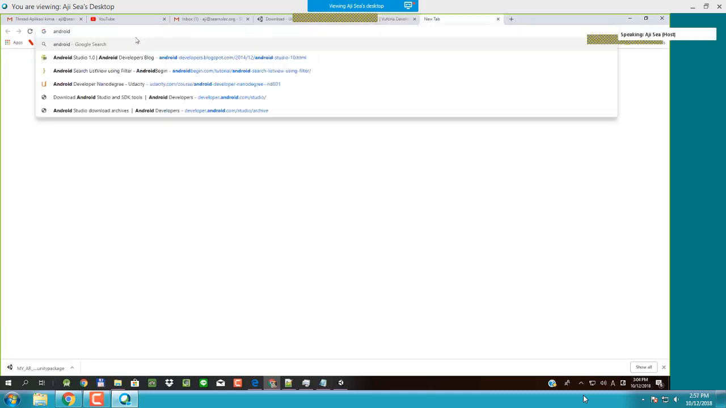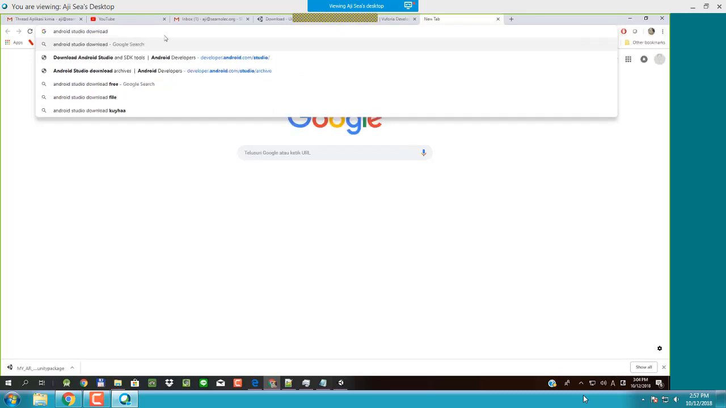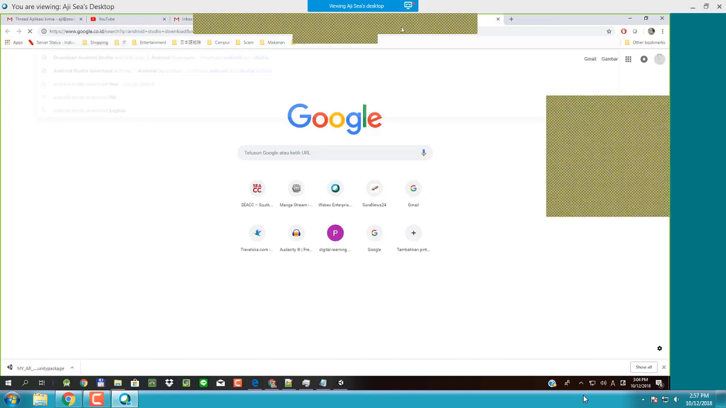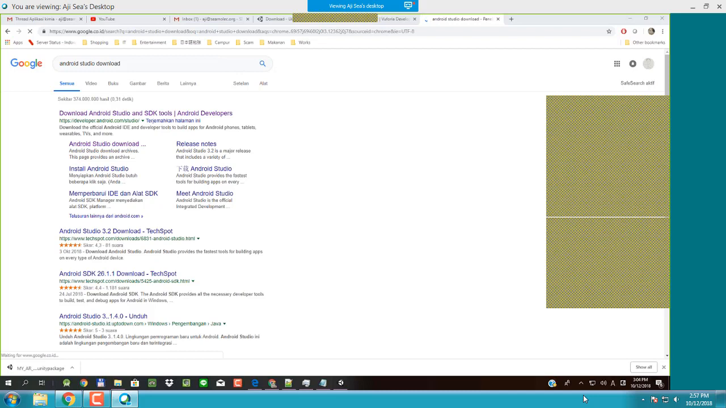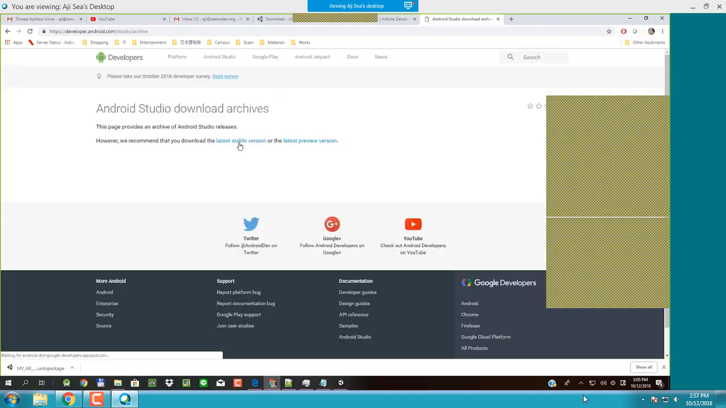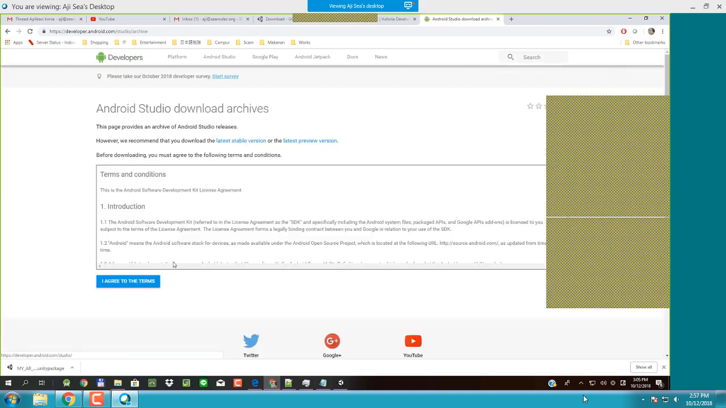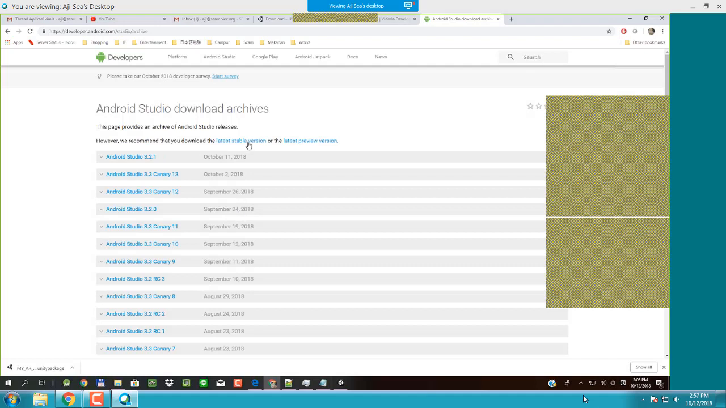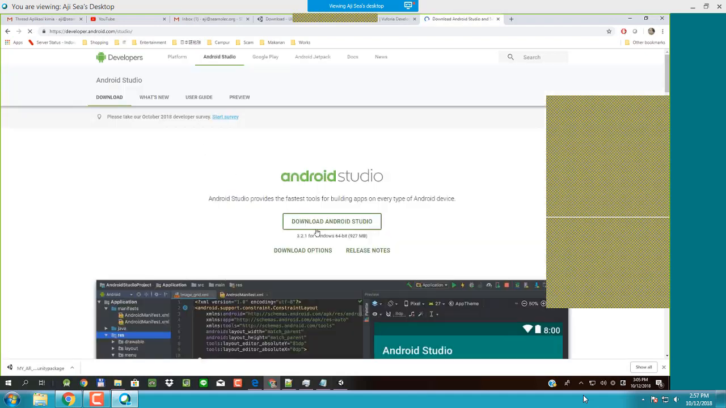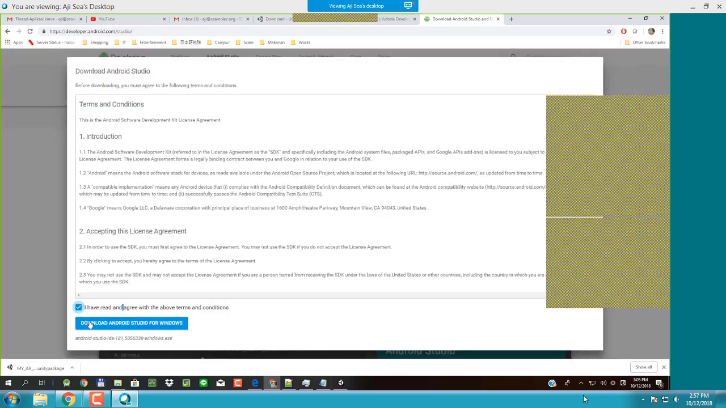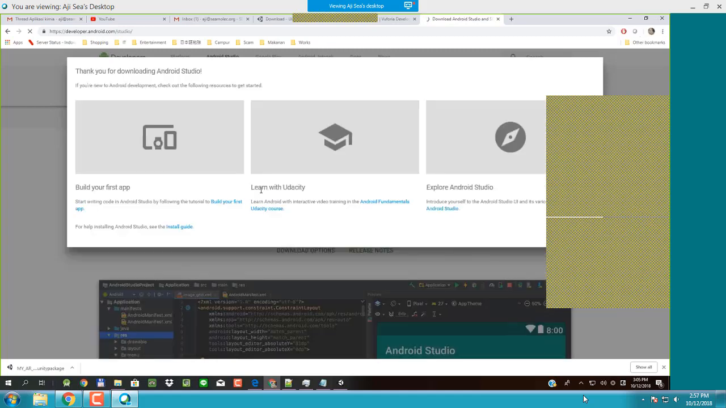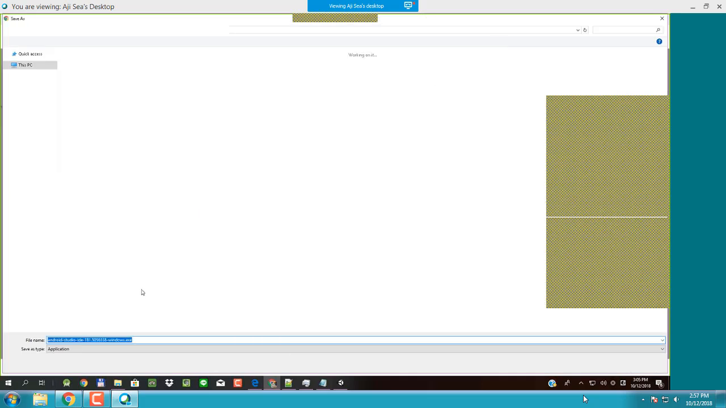Android Studio download. So just search for Android Studio download and you'll be redirected to their website, and basically just click download. You have to use the latest stable version. I will give you the recommended one. Just agree to the terms, and then this one, download Android Studio. Just check this tile up here and that's basically it, and after that you have to install it.